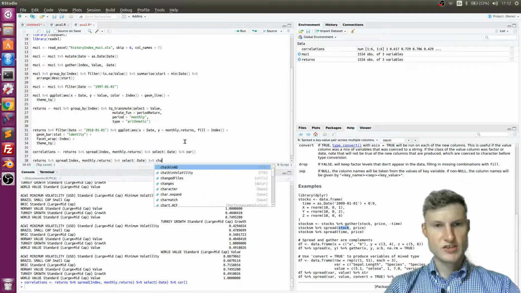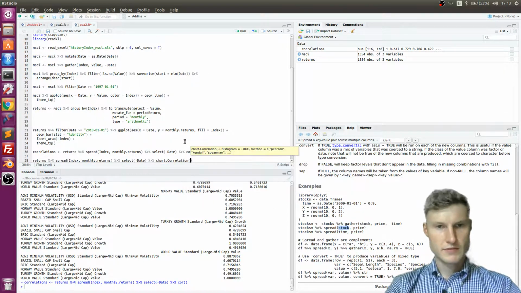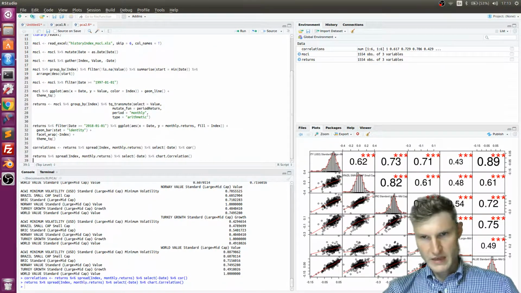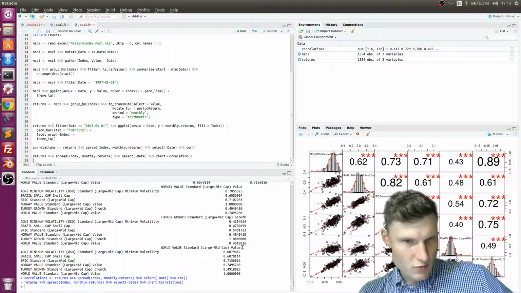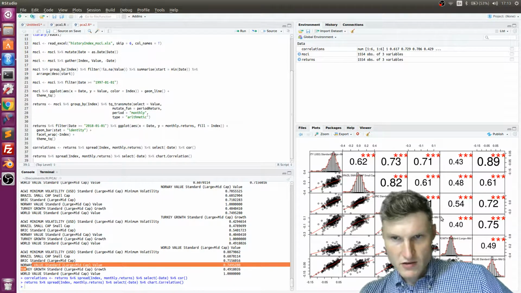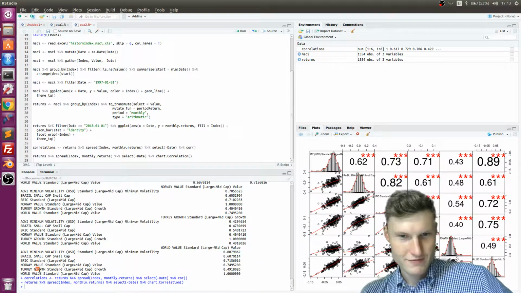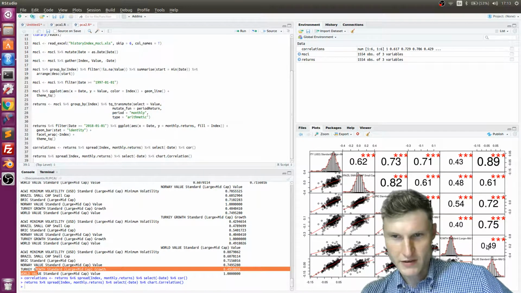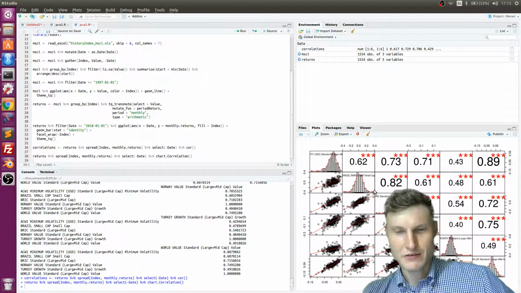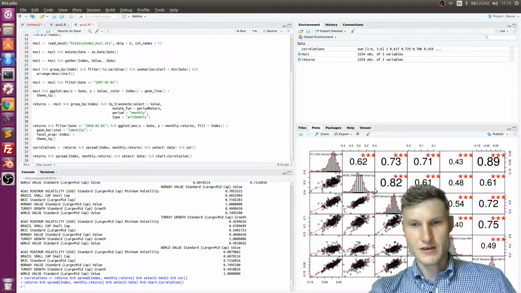There is actually a chart, correlations, from the QuantMod package, which gives you this. And you see that this value, what was it? Norway value is very little correlated with Turkey growth. Yeah, 49. Yes, this is world value, and this is Turkey growth. So you see there, you can definitely get some nice diversification from this selection of indices.